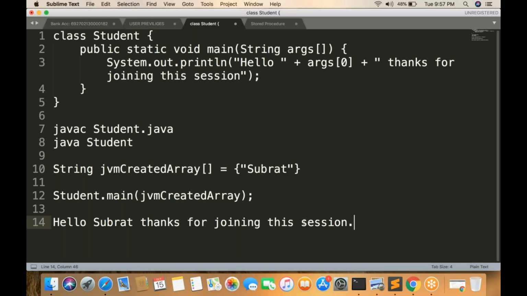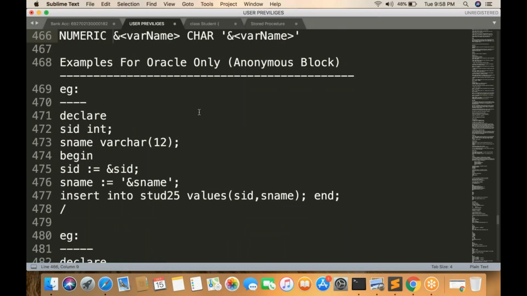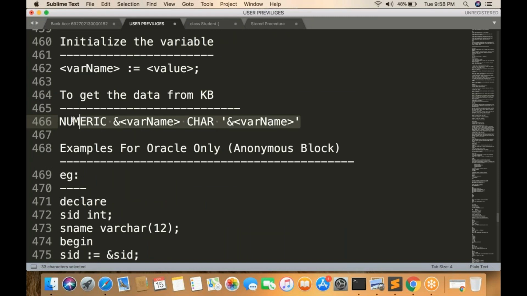But here similarly, if you want to take the data from the keyboard, so here I'm taking this value from keyboard, or you can say runtime argument. This is one example of command line argument. Similarly, you can take the value from keyboard like this. If you want to take the value from keyboard, you have to use the variable name, and before that you have to use just the ampersand. What is it indicating? It is the placeholder.